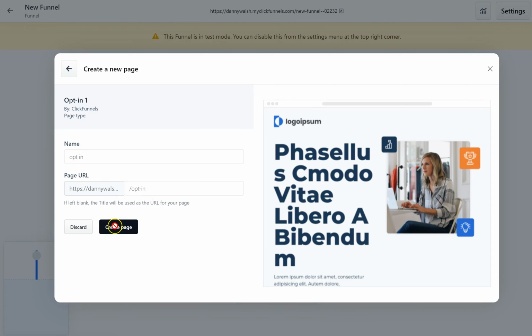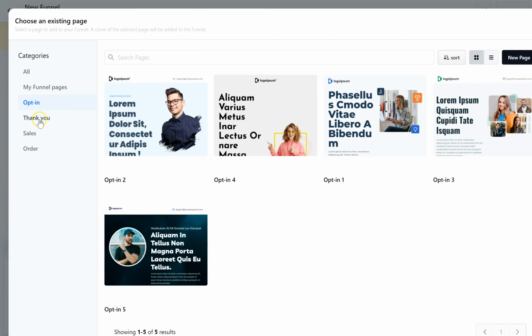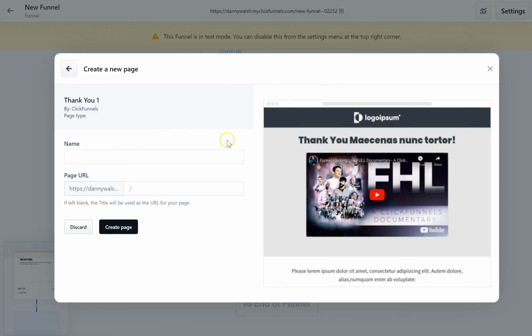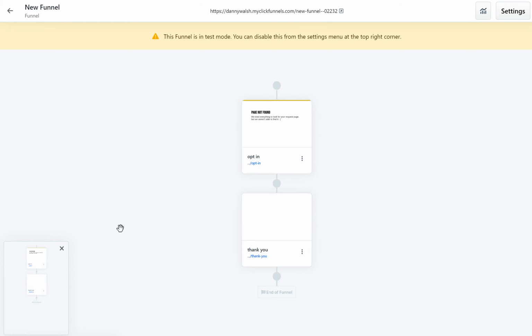And then what we're going to do next is add another page, which is a thank you page, right? So we're going to choose this thank you page, call it thank you, and create that page as well. So straight away, in literally 15 seconds, we've created our funnel, right? See how simple that is?